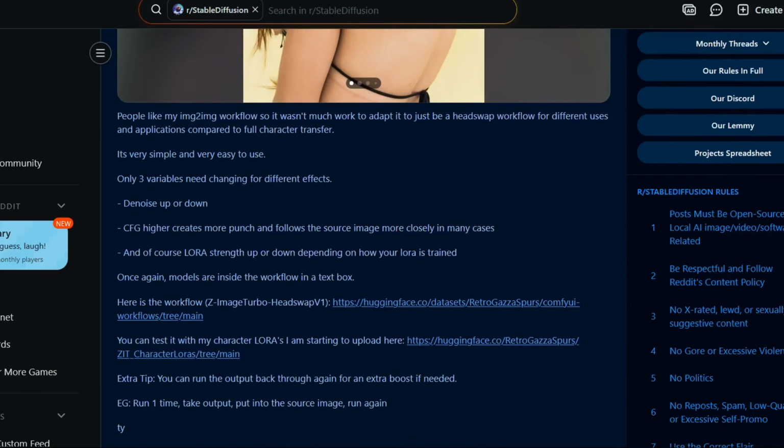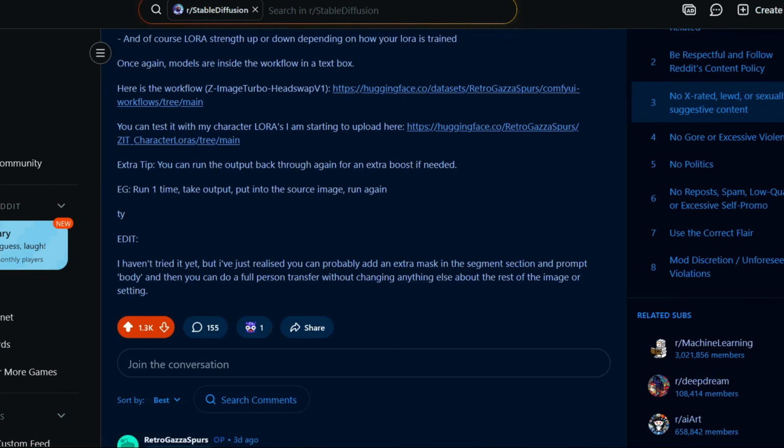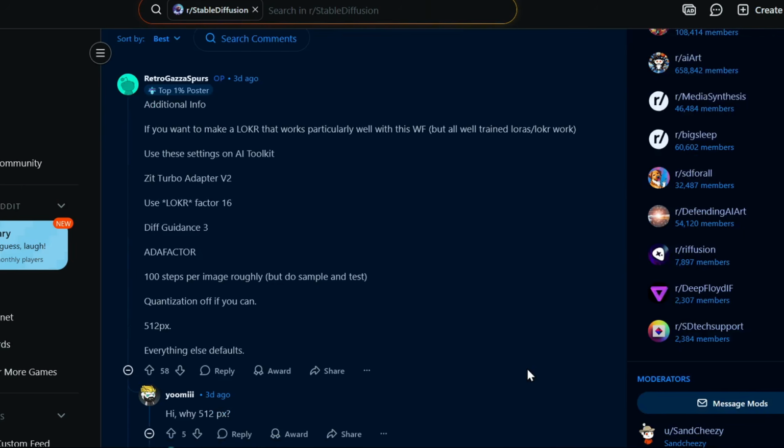The logic behind it is pretty straightforward. It uses the SAM3 segmentation model, which is just a fancy way of saying it's really good at outlining shapes, to automatically isolate the face and hair in your target image. Once it has that area masked out, it uses Z-Image Turbo combined with your specific character LoRA to generate a brand new face in that spot that matches your character perfectly.